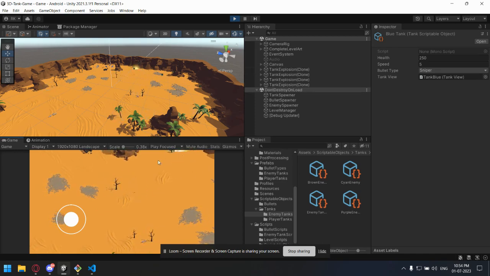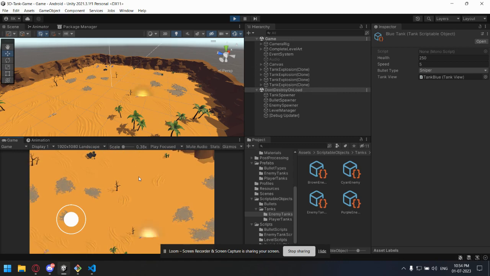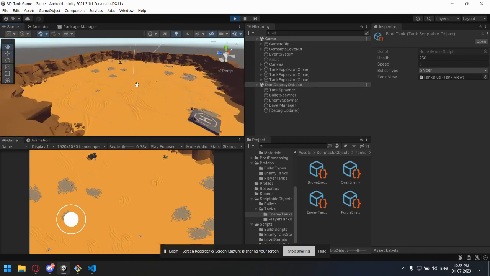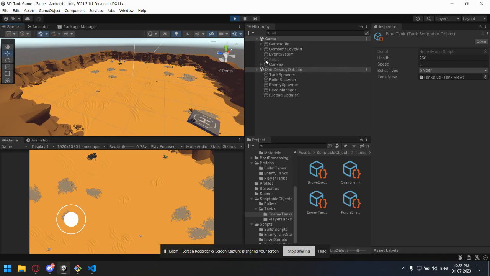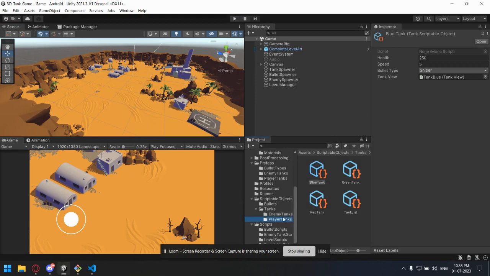I'll explain how I have done this. This is basically done using coroutines, a sort of asynchronous programming. So we'll look at that today and how I've implemented this delayed destruction, right? So I'll just show you.